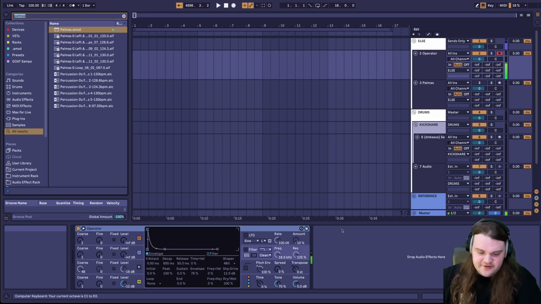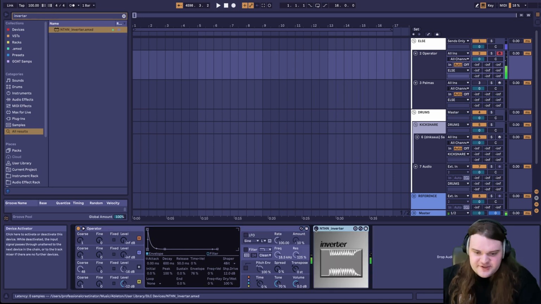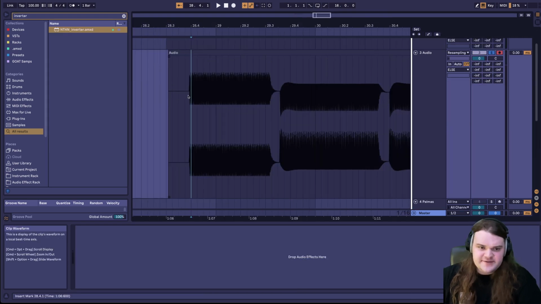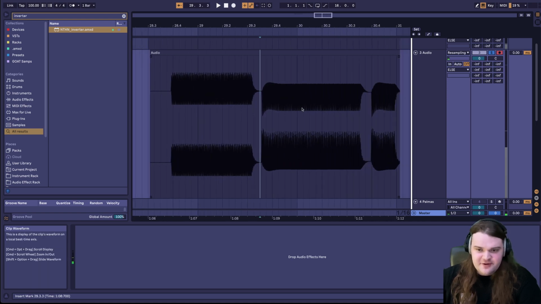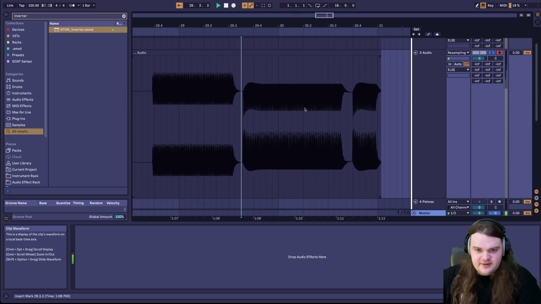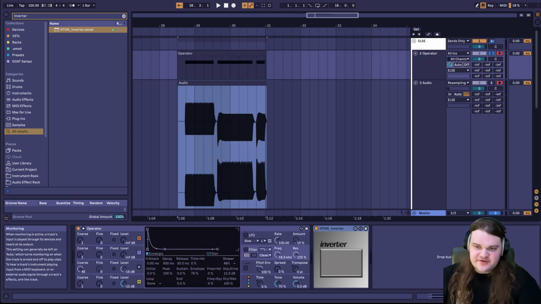Back to our Slow Wave, I wanna show this Inverter by Nathan. This basically turns the waveform inside out. So over here you can see this first waveform is without the inverter. And the second waveform is with the inverter. Sounds kind of cool. This can make a lot of interesting new sounds.